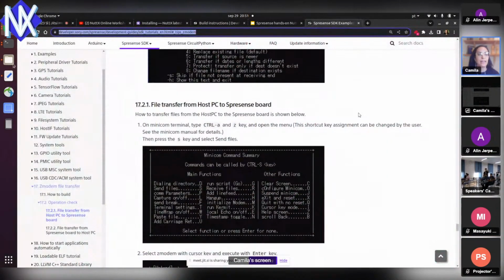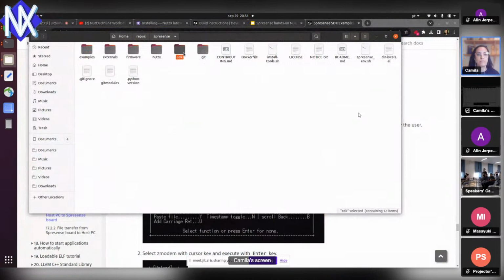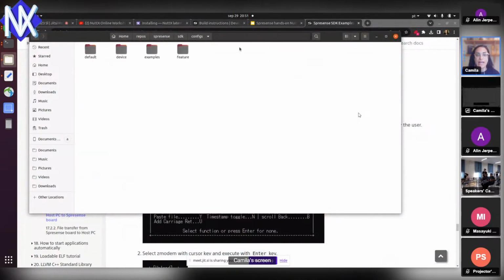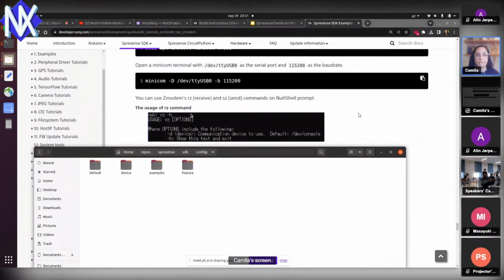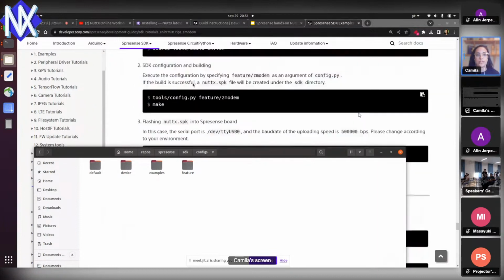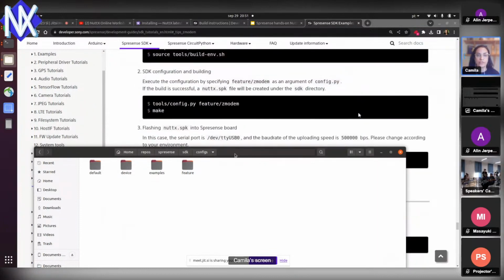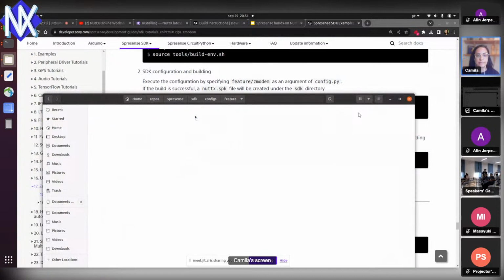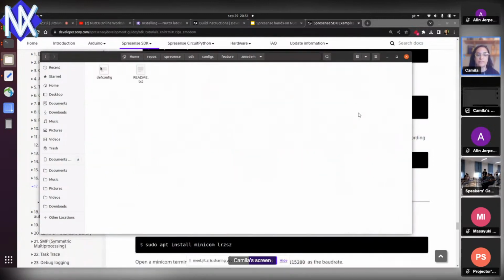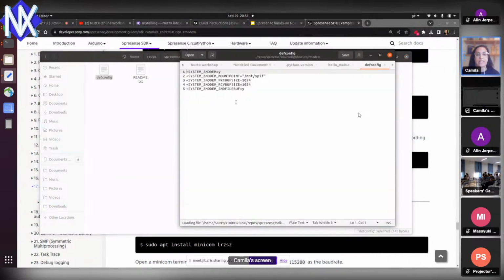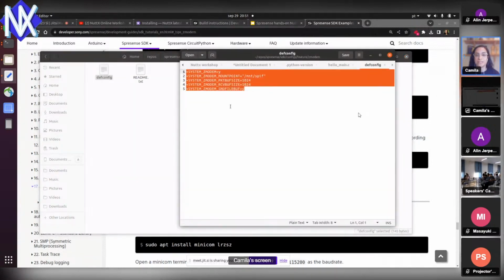And then if we go into Spresense, SDK, and then configs, you see that this Z modem, we configured it as a feature. So it is here under features, and Z modem. And then you have the defconfig, and then you have the configurations that you need to be able to follow this guide, right?